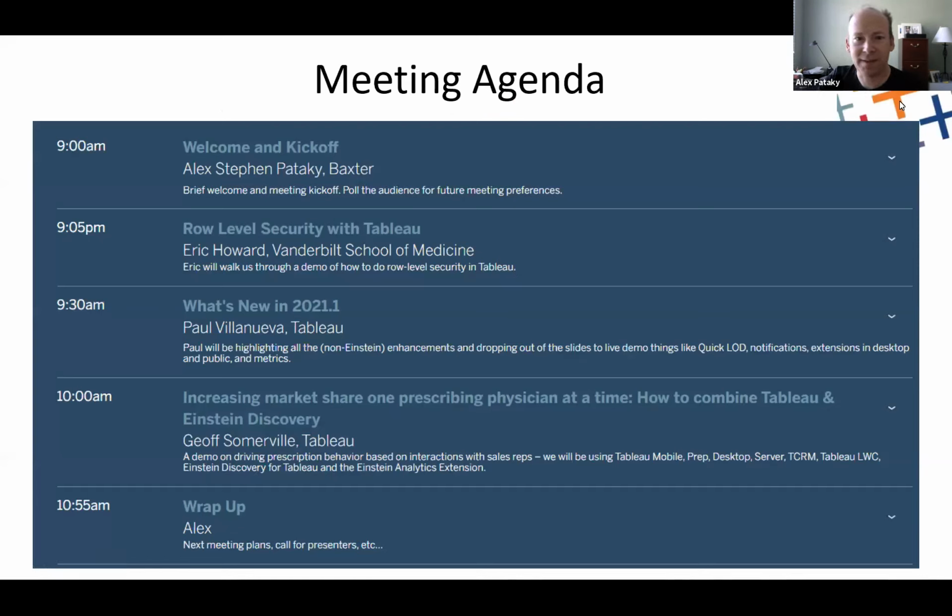We're going to start off with myself. I'm Alex Stephen Pataki, and I'm just kicking off the meeting today. I'm a member of the leadership team for this user group, and Yenny as well, who you can see on the screen, is also a member of that leadership team group. The first presentation we have today is on row-level security with Tableau by Eric, and he's going to walk us through that. Next up, we've got Paul, and he's going to go through what's new in 2021.1.